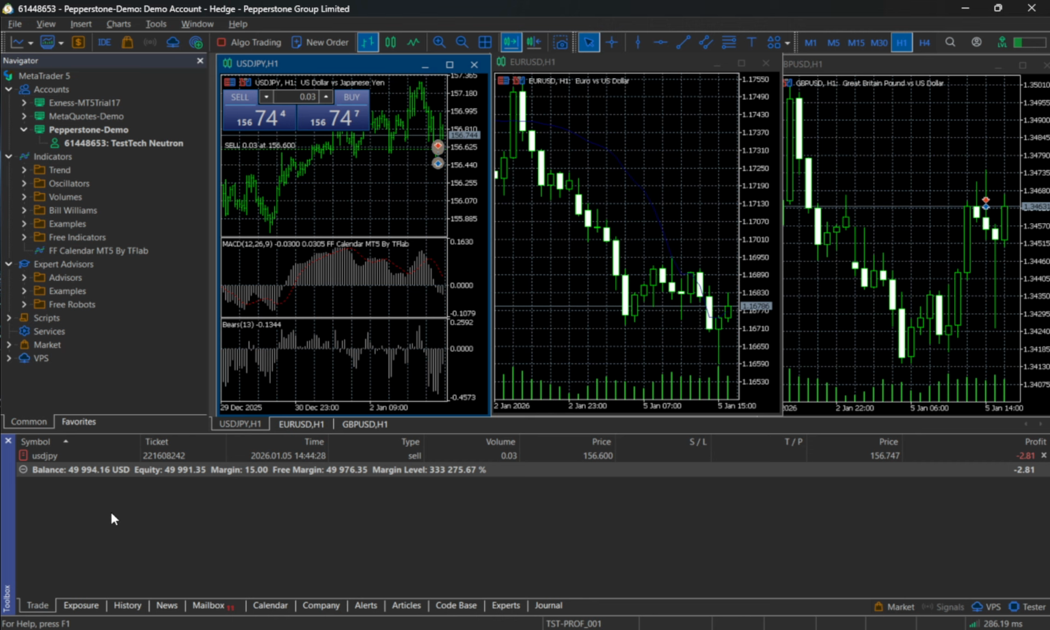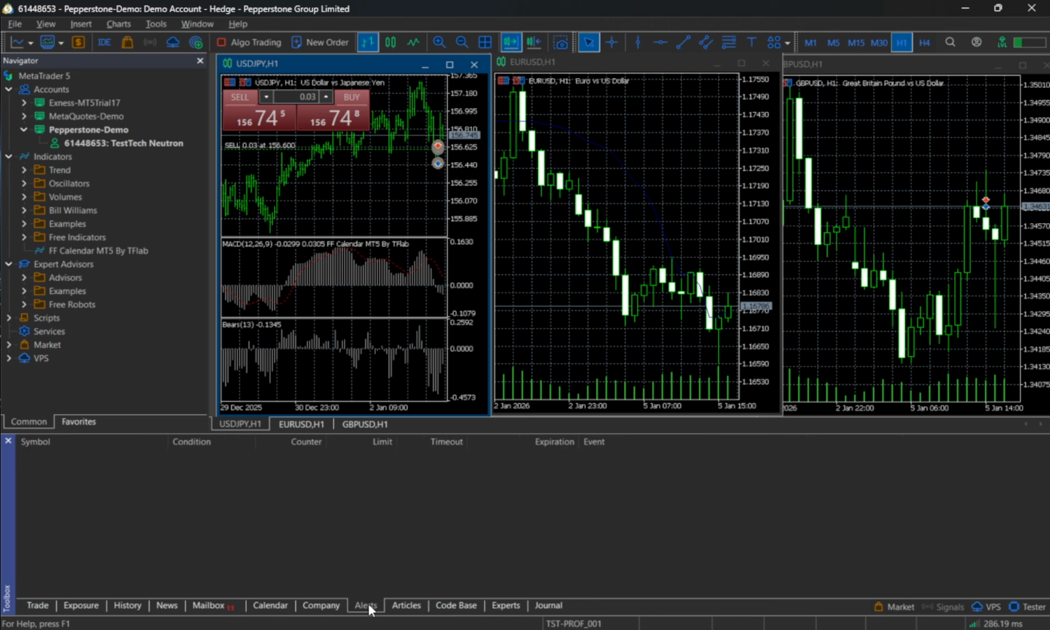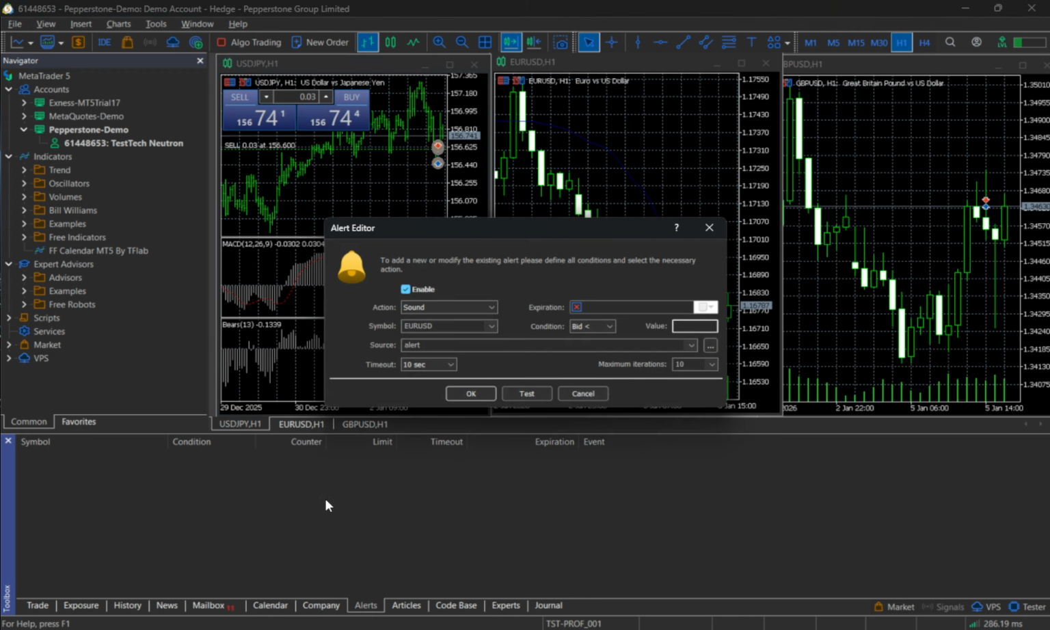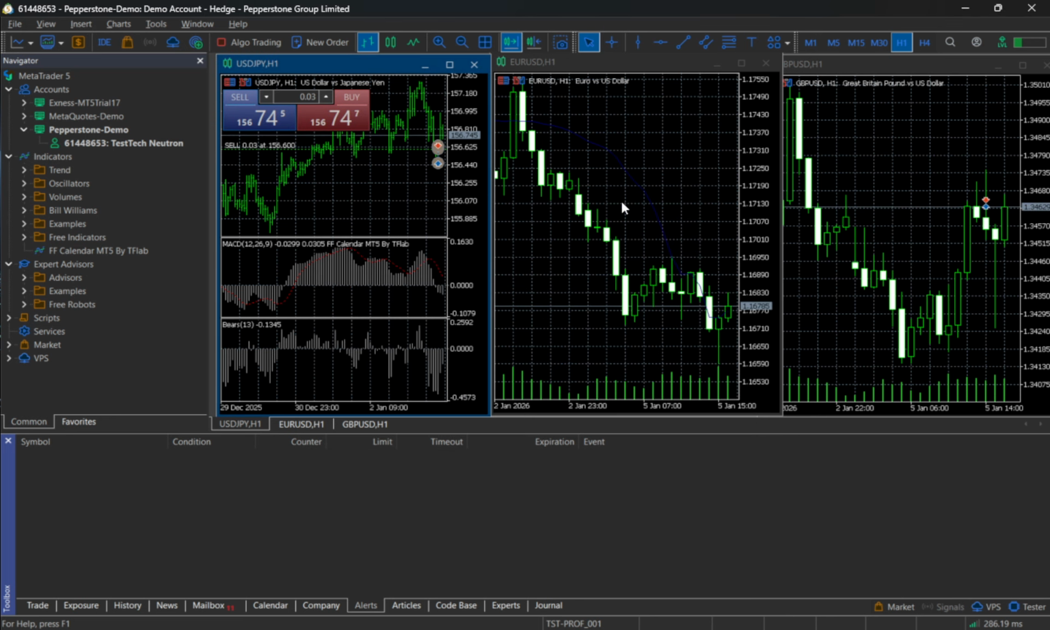To create a new alert, right-click in the empty space inside the Alerts area and choose Create. You can also press the Insert key if you prefer shortcuts. This opens the Alert Editor, which is where you define exactly what you want MT5 to watch for. First, make sure the Enable box is checked so the alert is active. Choose the symbol you want, such as your preferred currency pair or instrument.